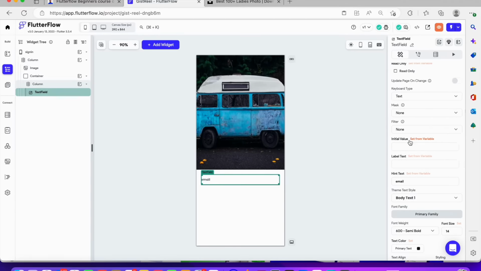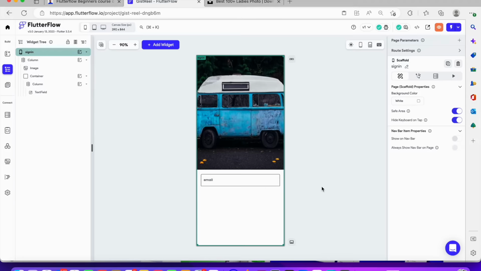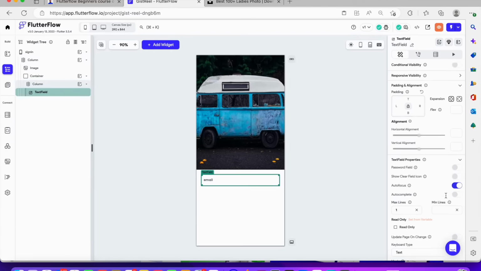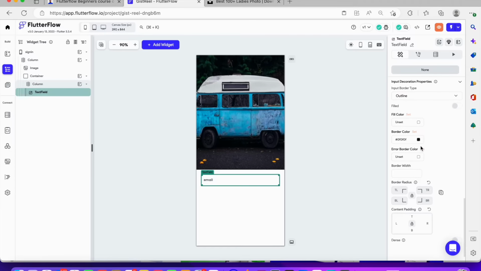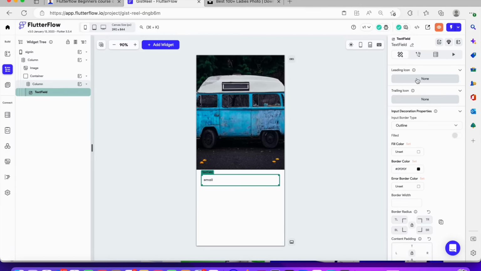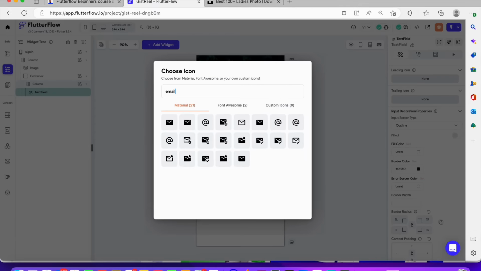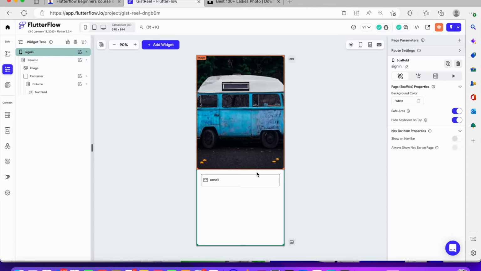We have the text, we have the hint, then we have the input border type. It's not going to be underlined, it's going to be outlined so that it fills the entire rectangle, like you see. And then I can add an icon to it, a leading icon. I'm going to call this email, like so, and that's it. It's just going to be really simple.